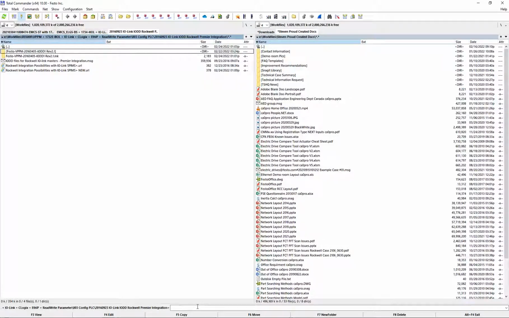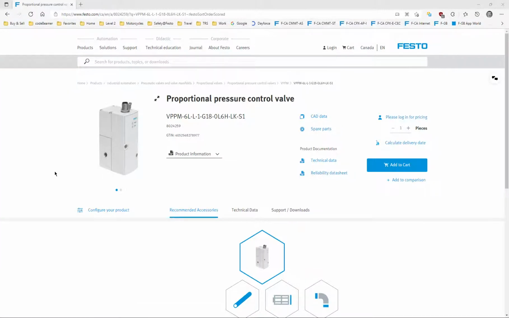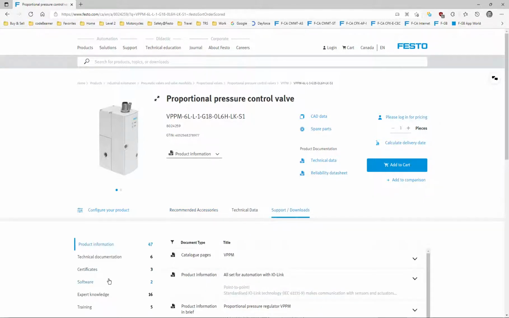And let's just talk about something. So on the website, we navigate to the website, start our web browser here. Okay, we're on the Festo website. I typed in this part number here, which is what I'm using. Support downloads, technical documentation.